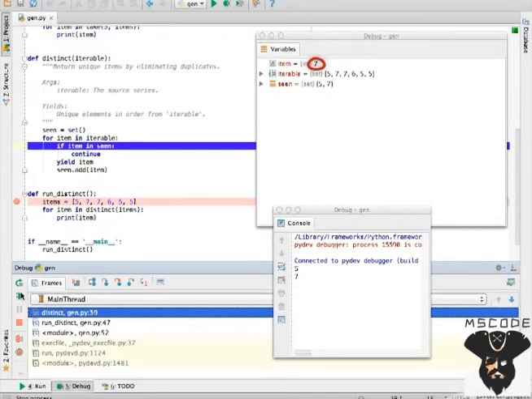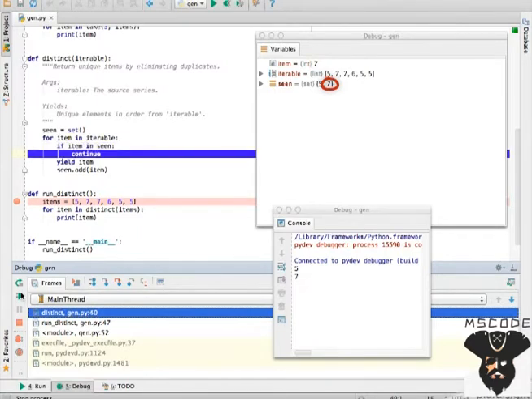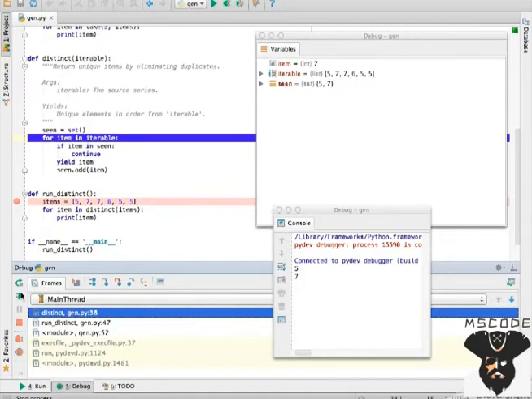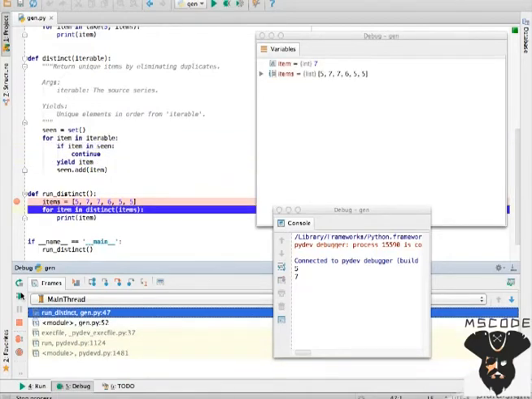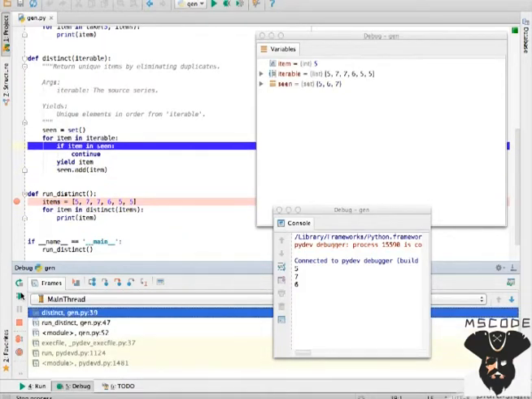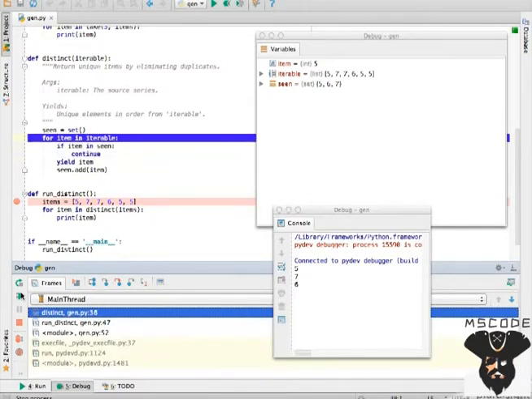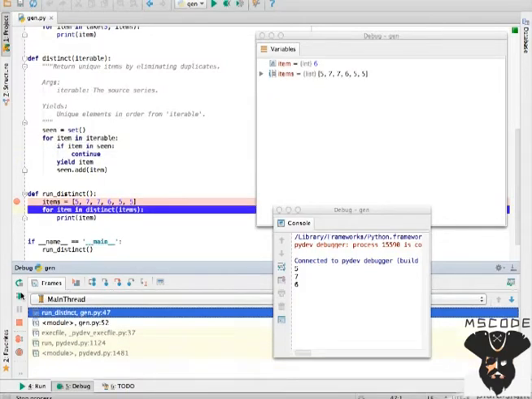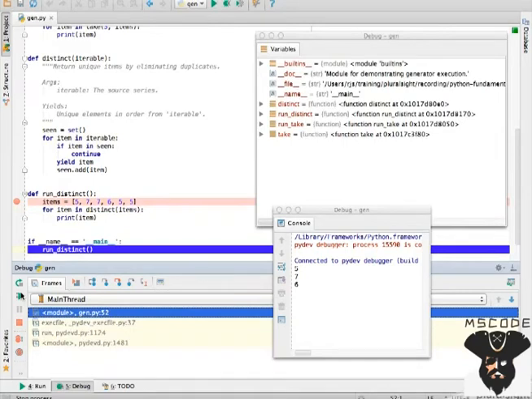On the third iteration, the next item retrieved from the source is already present in the seen set. Control enters the if block and the continue statement is executed, transferring control back to the beginning of the innermost loop. Eventually, the items list is exhausted, the generator returns implicitly at the end, the for loop in runDistinct completes, and the program exits.